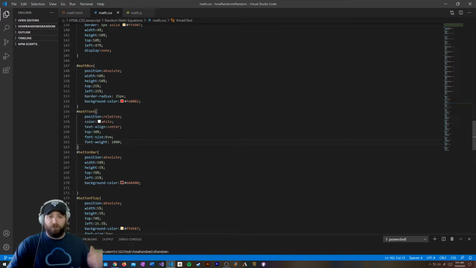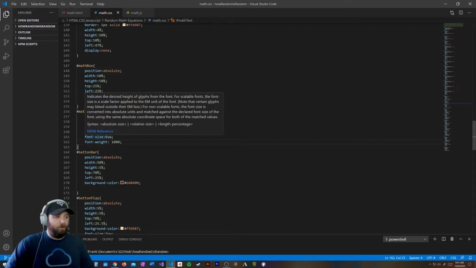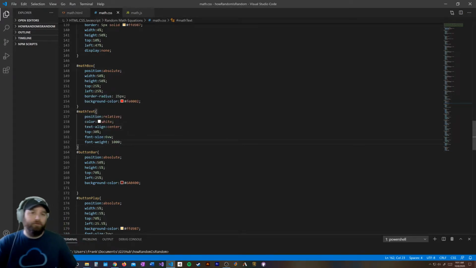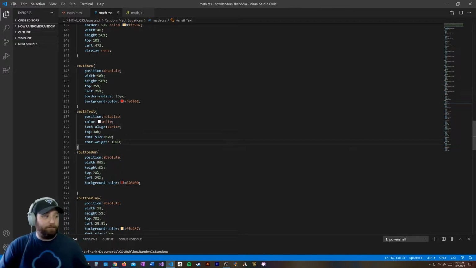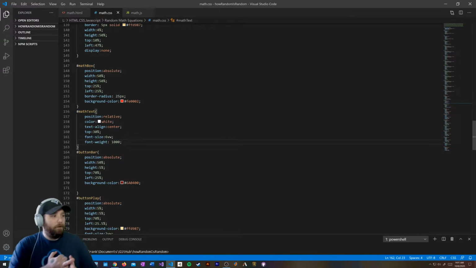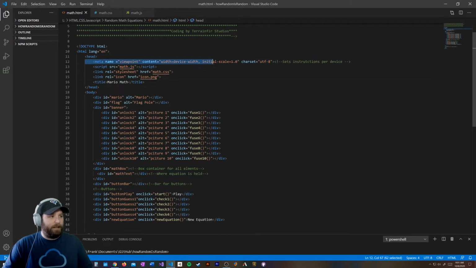That's actually something I learned during this project. I didn't know about VWs. I was trying to do some research, reading through the documentation, and I found out about VW. So now you can use pixels, which is PX, percentage, which is a percentage sign, or VW for viewport. But again, the only way to use VW is to have this meta name and content.